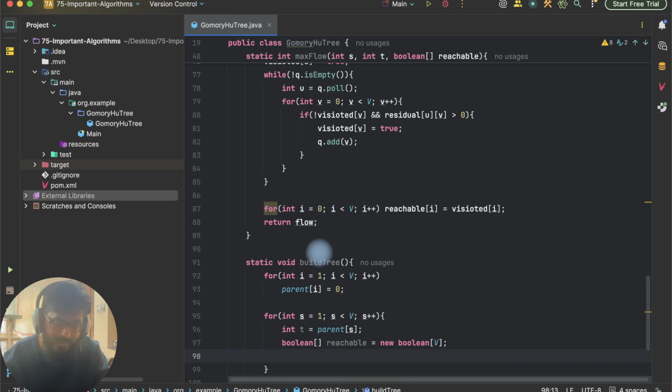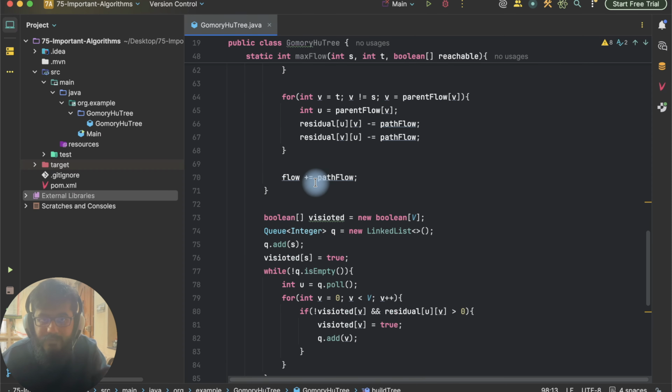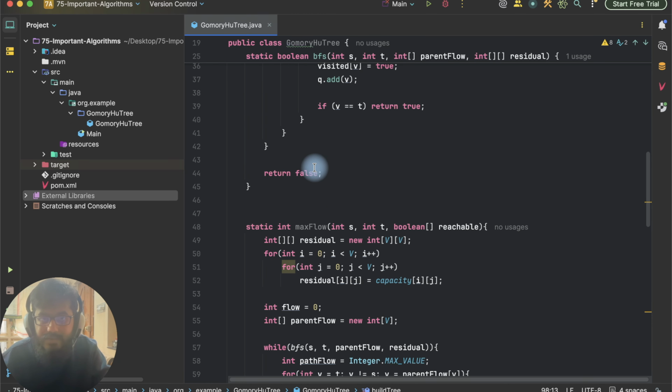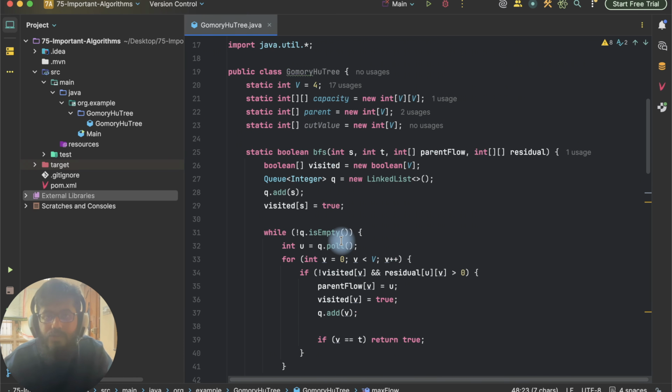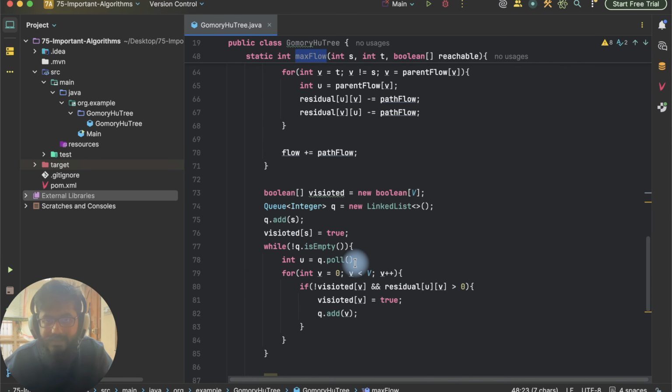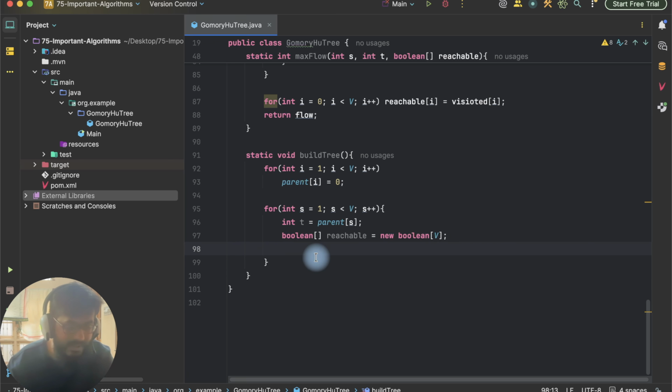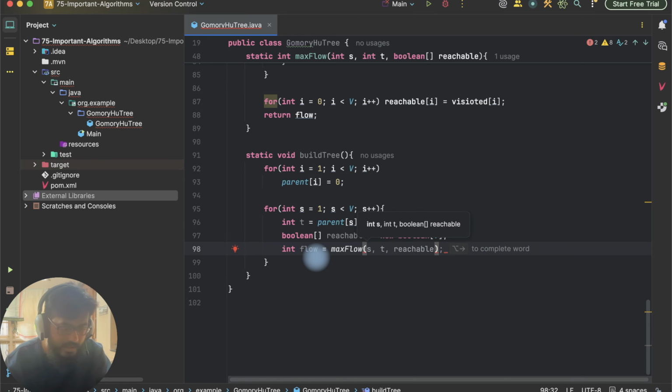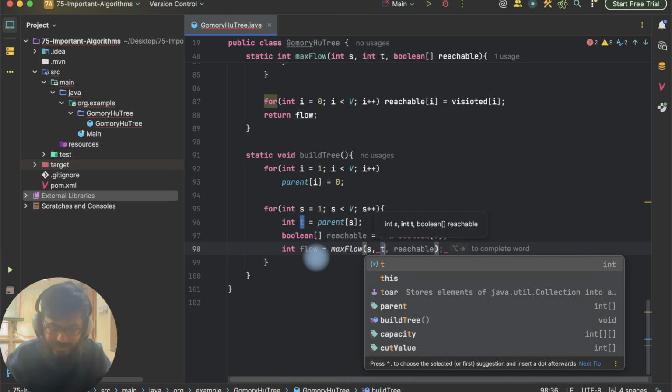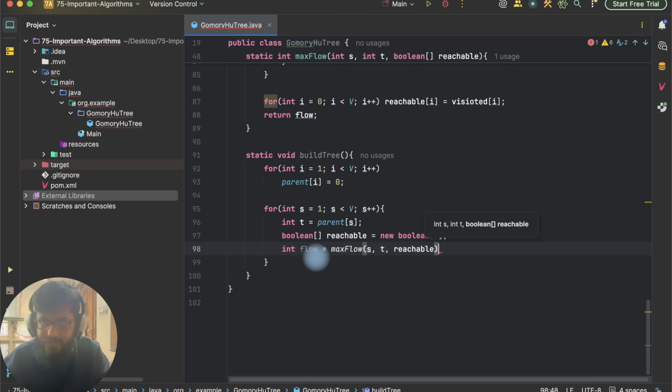Next, we have to compute the minimum cut using the maximum flow. That is the reason we have written the Edmonds-Karp method, right? Before this, we have written the max flow method, so we'll be making use of this particular method itself. We have to compute the minimum cut using the max flow. So I can write it this way: int flow equals, let me call the max flow method here, and pass the parameters s, t as well as reachable. So this is fine.